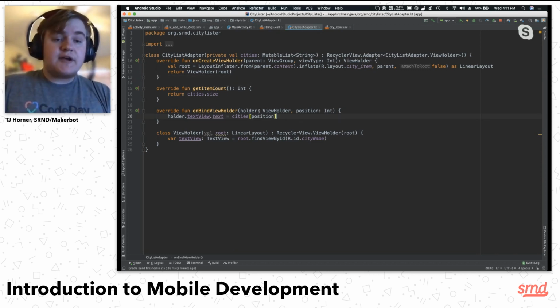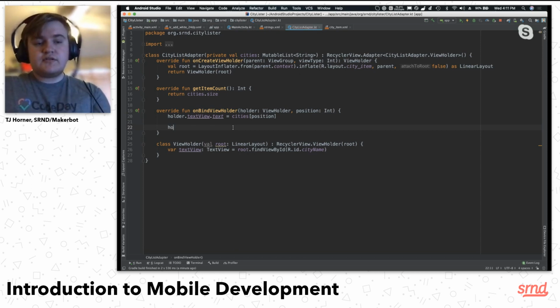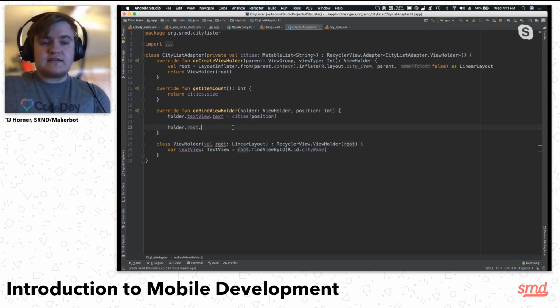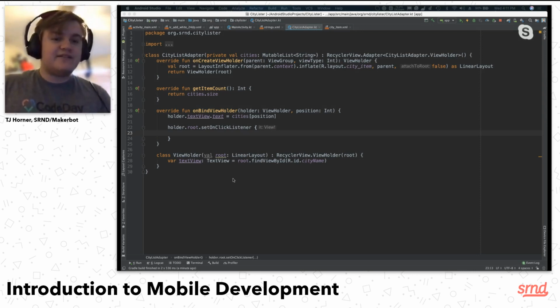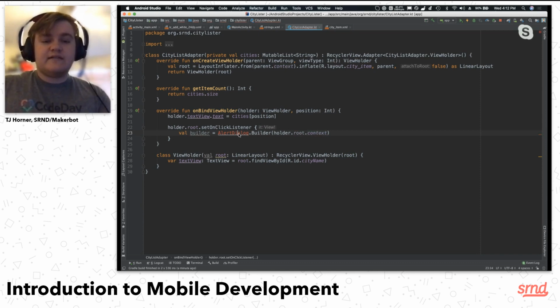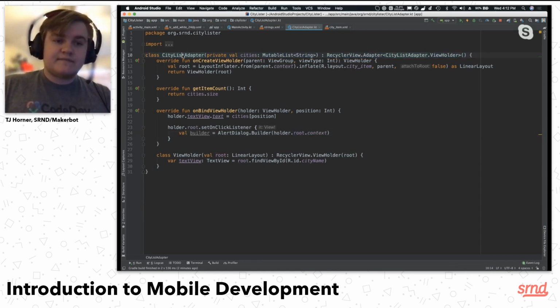And inside of this onBindViewHolder, we're going to bind some functionality to this root here. So if we do holder.root.setOnClickListener, we're going to make another dialog box. Fun. Do the same thing we did last time, except for the context. We need to add the root's context inside of here because adapters don't provide a context for reasons. All you need to know is that this is what you need to do.